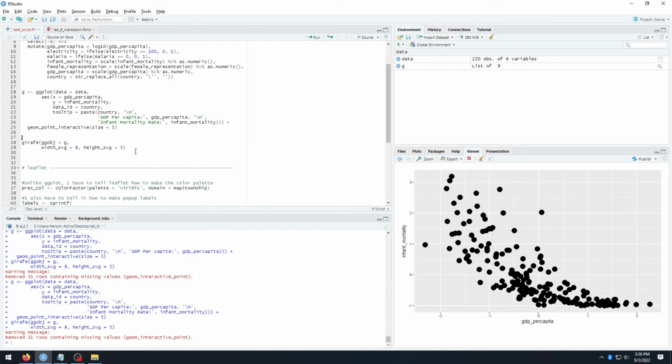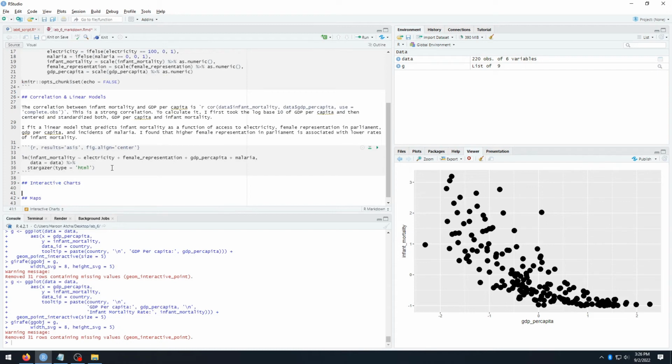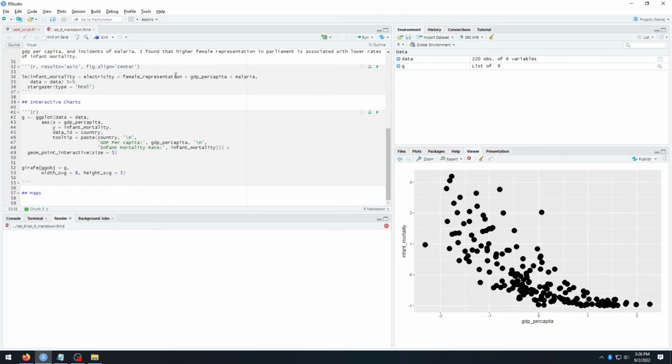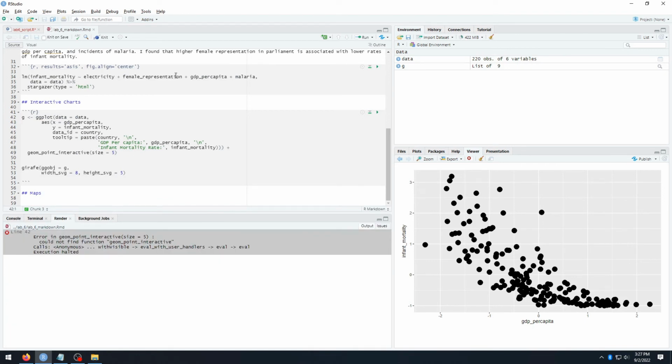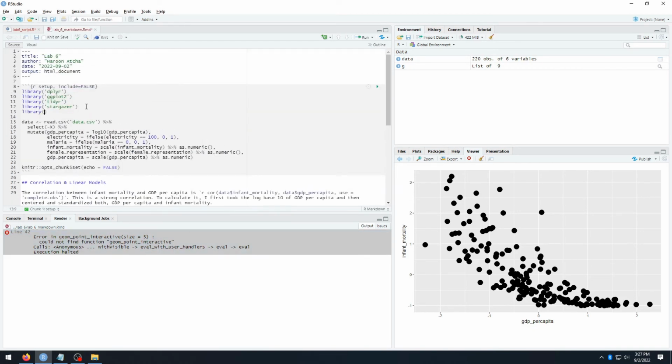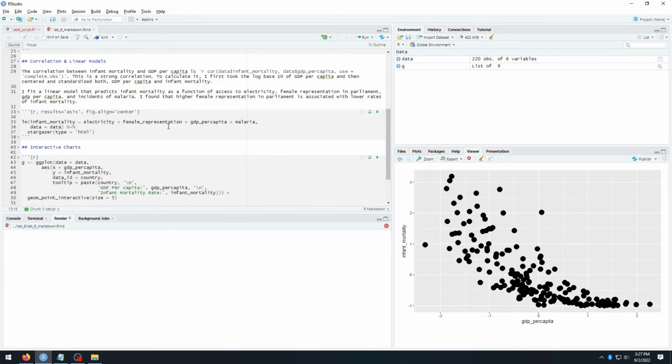So let's go ahead and just put this in a chunk in our interactive charts. So we can do some of this, and let's knit this. So right now this is still just in R, right? This is only in R. We haven't produced any kind of document that we can share with anybody else. Could not find the function. Well, it's because we don't have ggiraph up here, do we? So let's go ahead and put that up there, and let's try knitting this again.